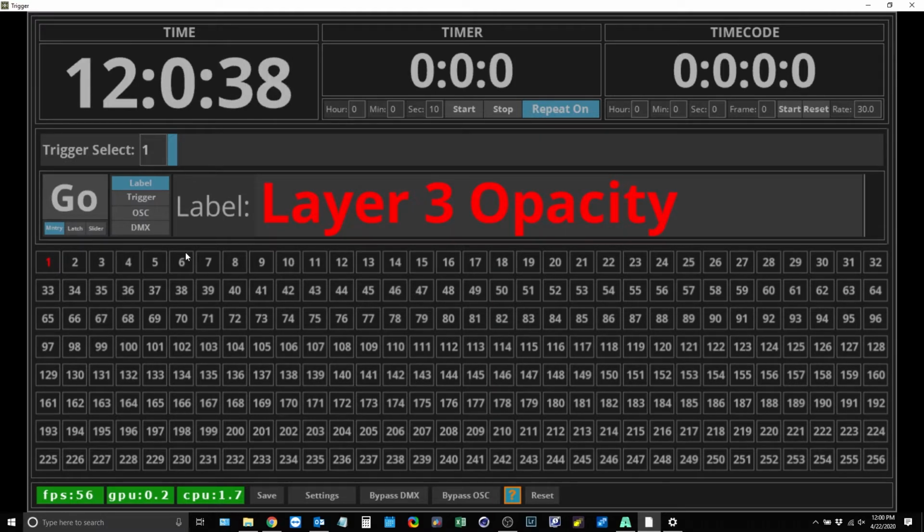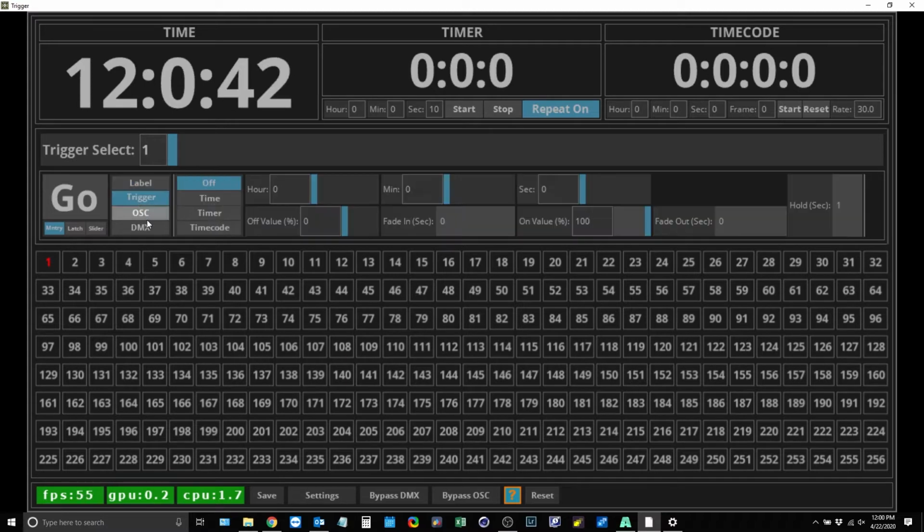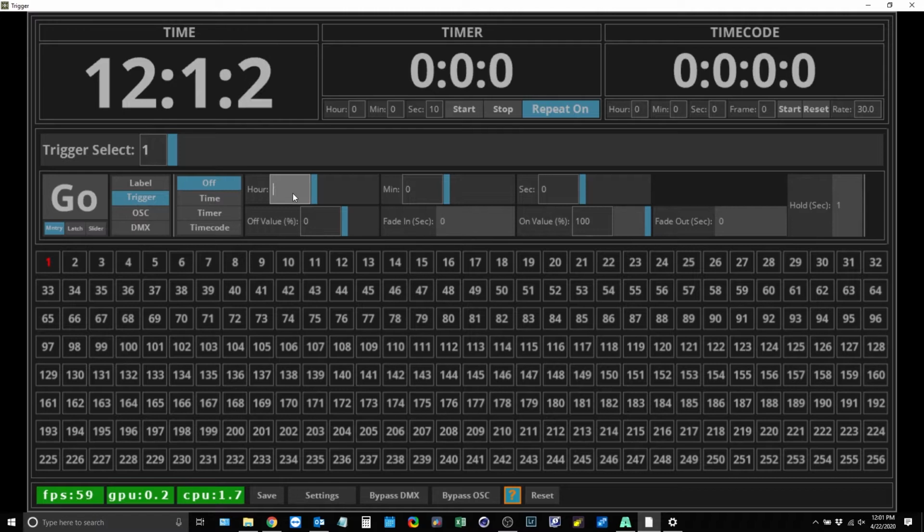Next thing we need to do is go ahead and assign trigger values. So if we click on trigger, here we can specify when we want this trigger to occur by selecting an hour, minute, and second. If we want to trigger it off the time of day, for example, this would be 12:05:06. This also uses a 24-hour time code. So for example, let's put this to 12:01 and then let's set this to 20.